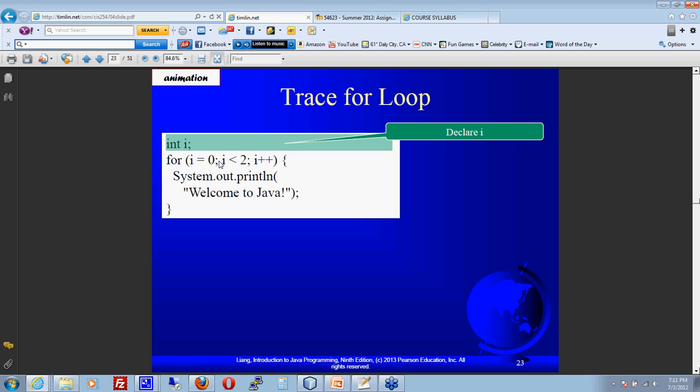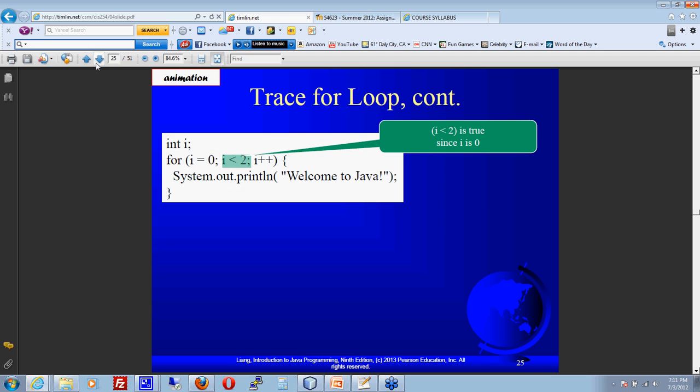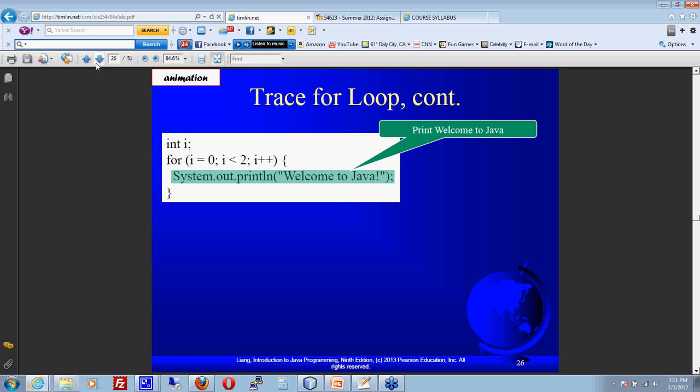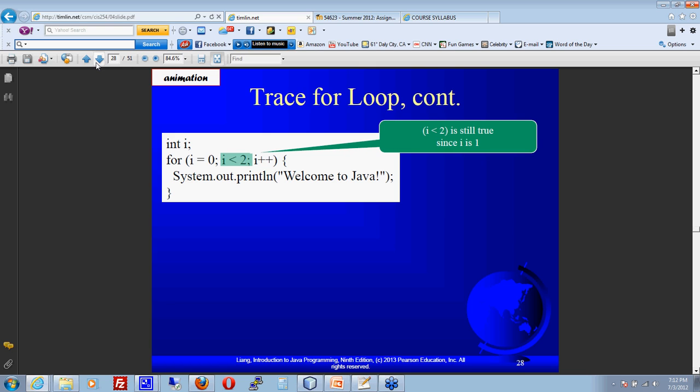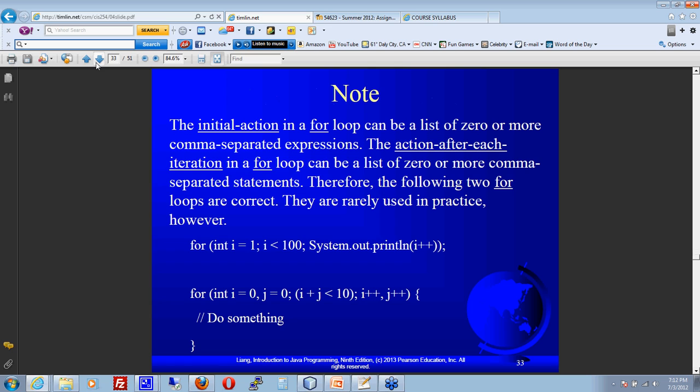So we declare i, then we declare the initializer, then the condition is true, so it stays in there. We print out "Welcome to Java." We increment by 1. It's still true. We print out "Welcome to Java." We increment by 1. It's now false. And then it exits to the next command at the end of the for loop.